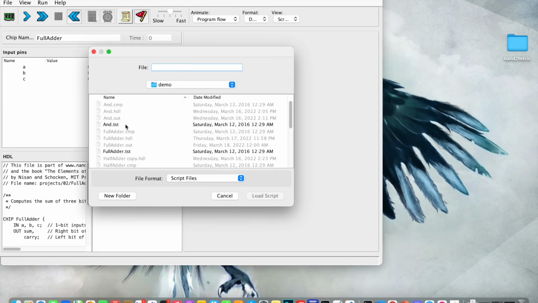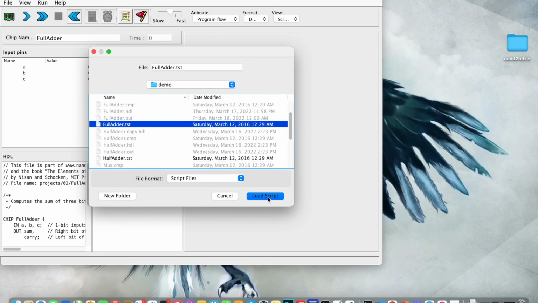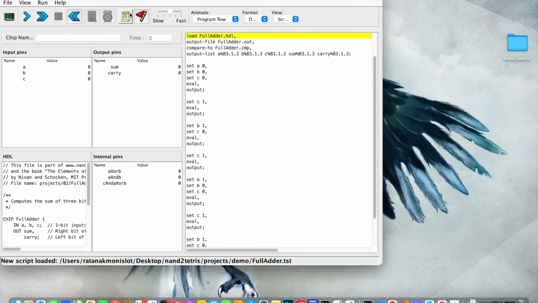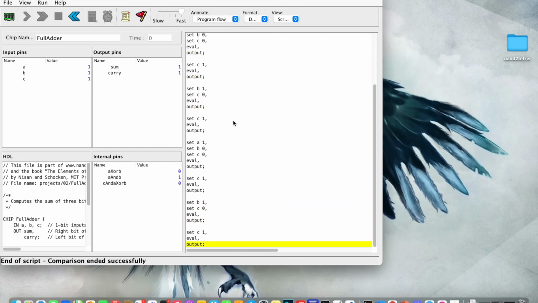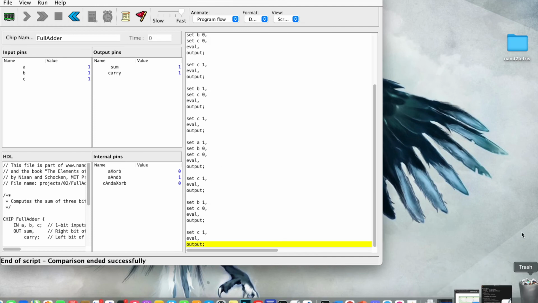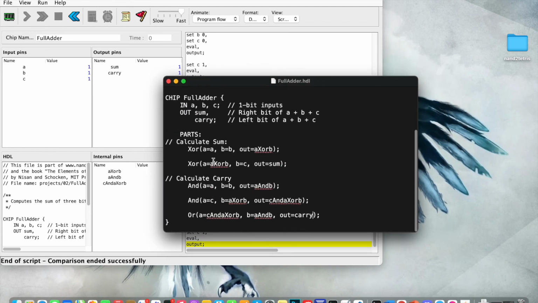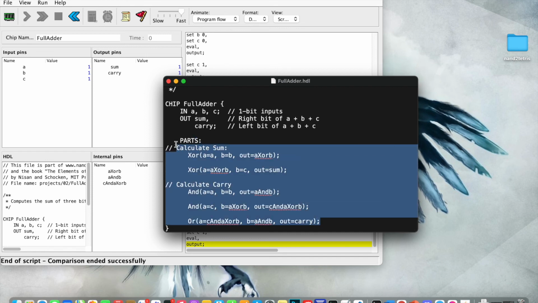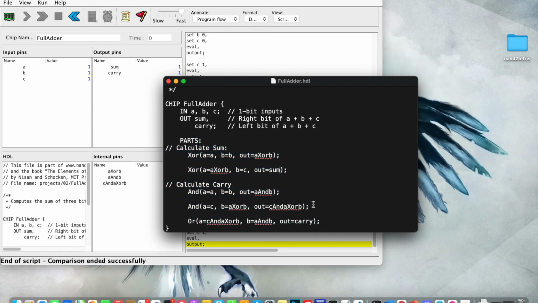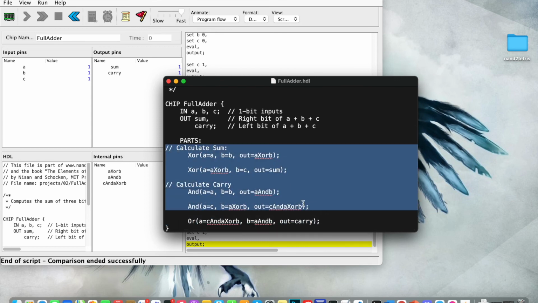Now let's load the script to test it. Okay, so let's test the script, see if I'm correct. And then let's run it. Okay, cool. It says here, comparison ended successfully. So that means my code right here is correct. So that's how you implement the full adder in HDL in the Hardware Simulator.